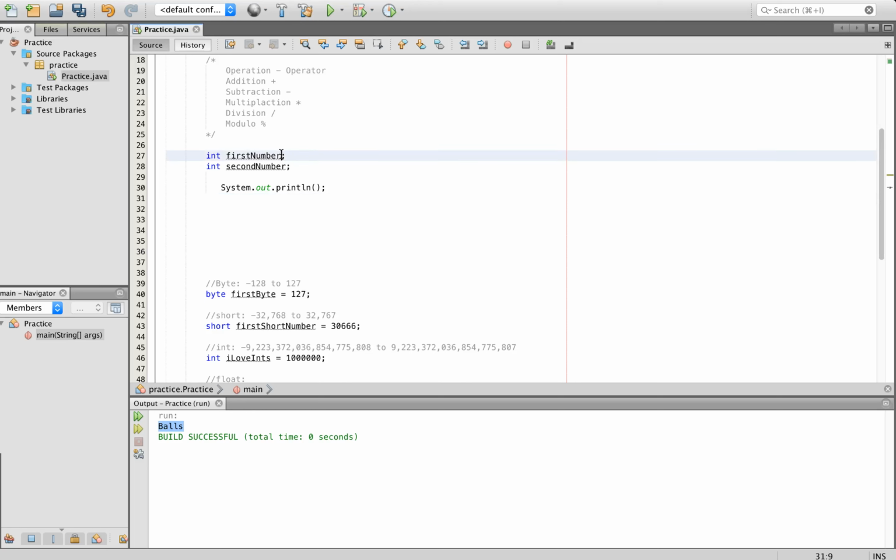So let's go ahead and start assigning. Let's come in here now and give this a value of 10. Why not? 10's a pretty cool number. And let's do 5.